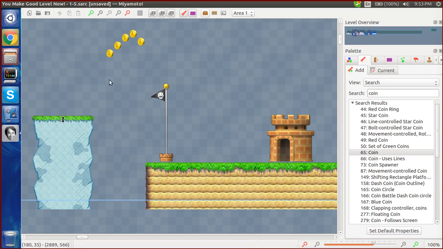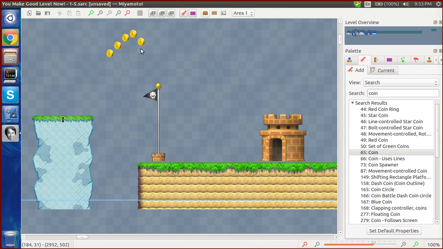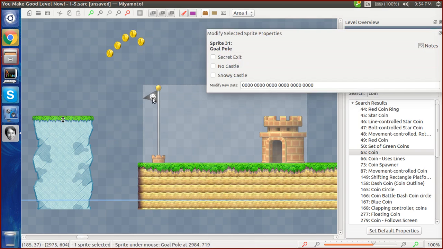There, we have an ending of some sort. Obviously, you wouldn't put the goal flag so close or whatever, but just for the sake of this tutorial, I will. It looks like the goal pole is floating a little. There we go.